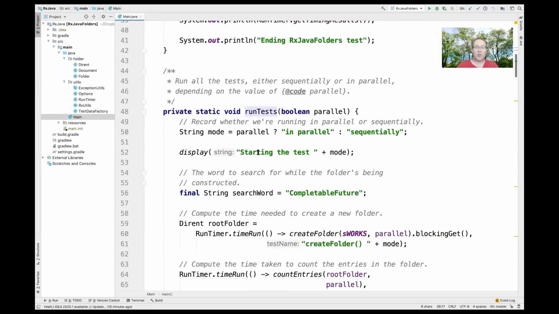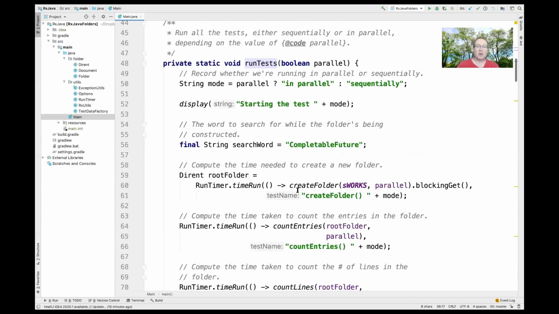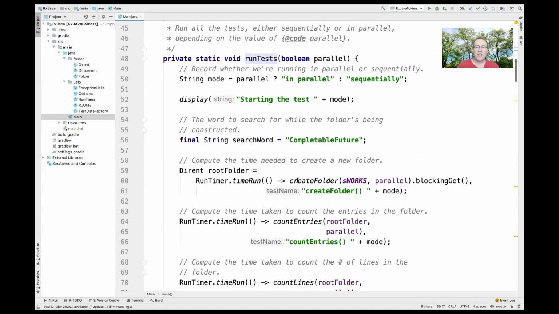So let's take a look at run tests. At a high level, the structure is very similar. We're going to start the test. First thing we're going to do is create a folder based on the root of our recursive directory hierarchy. And what we're going to get back from this is going to be a dirent to a folder. And we'll take a look and see what create folder does.